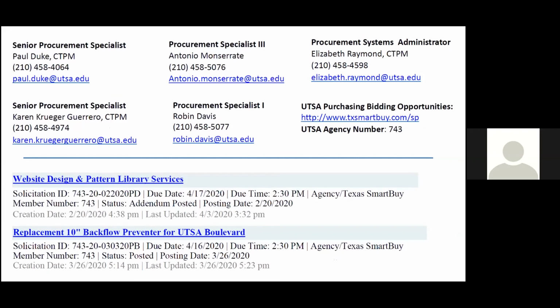We also have a sewer underground inspection opportunity with repairs that will be coming up, and also roof repair that will be coming up. All of our solicitations and opportunities are posted to the ESBD, which is the Electronic State Business Daily. Our university agency number that you'll type in to search our opportunities is 743.